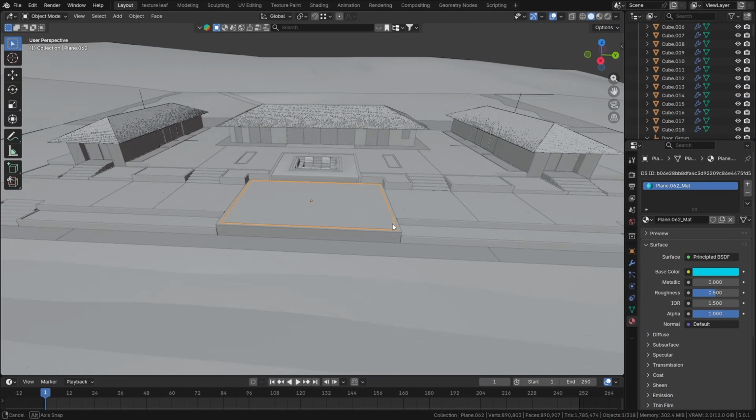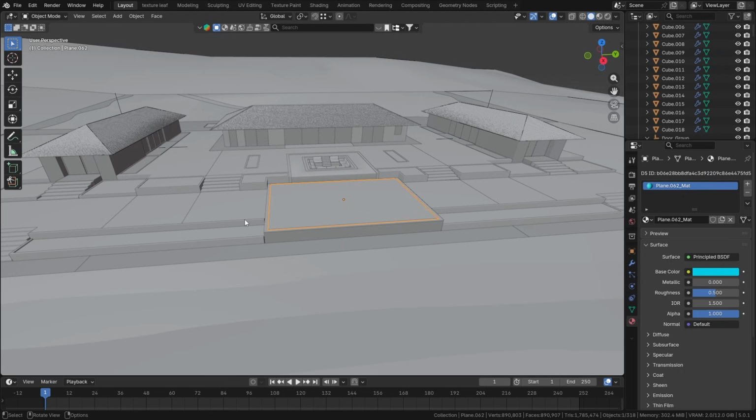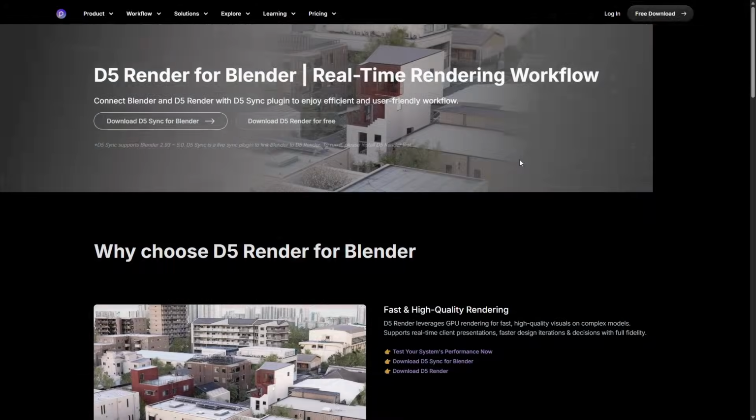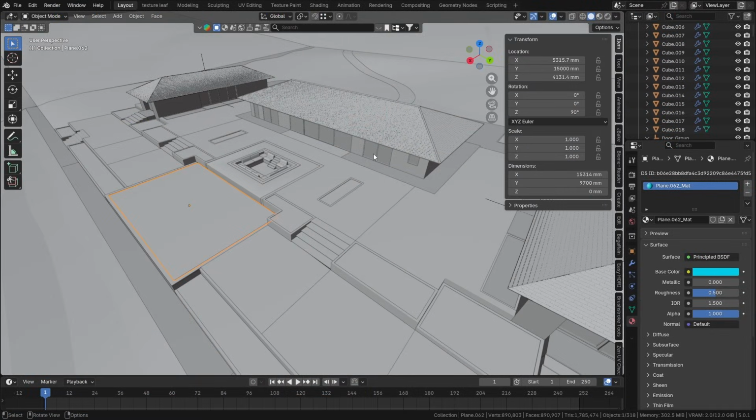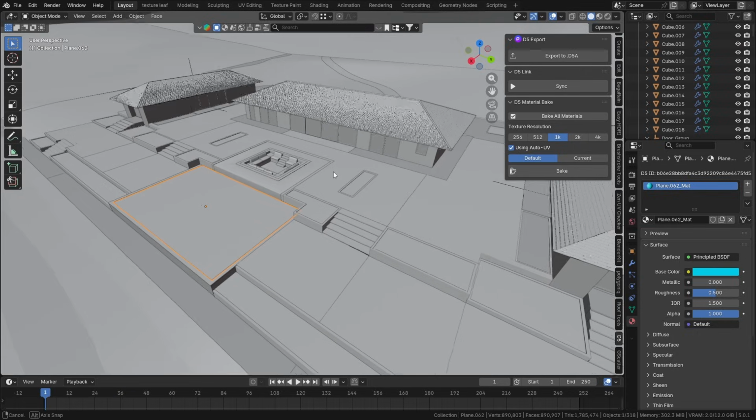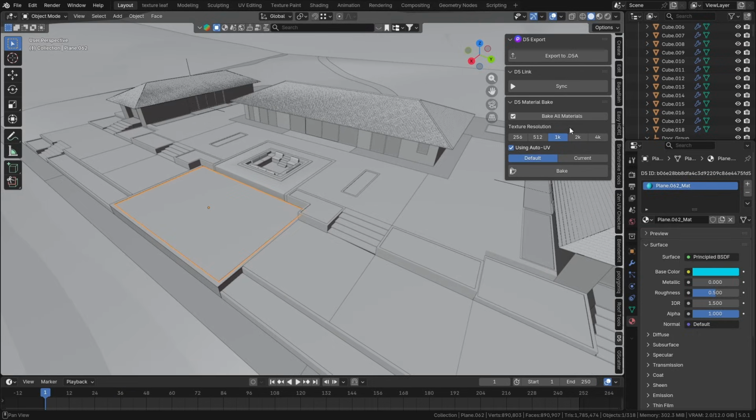I have already prepared my model in Blender and it's ready to be exported. If you don't have the Sync add-on yet, it's pretty easy. You can search for the Blender to D5 Sync add-on and then download it from the official website. Make sure to install the version that matches your Blender, then enable it in your Blender preferences. Once you have installed it, just click Sync and that's it. Now D5 will open automatically.